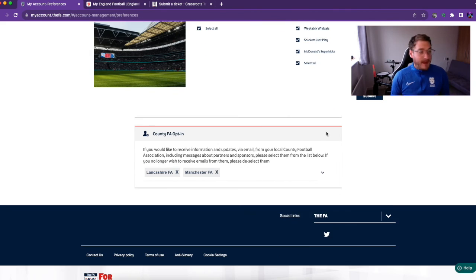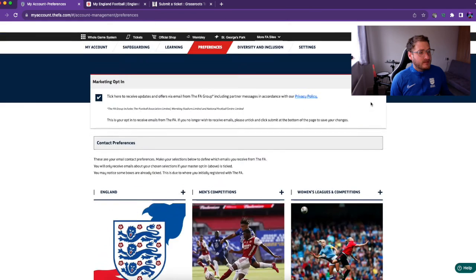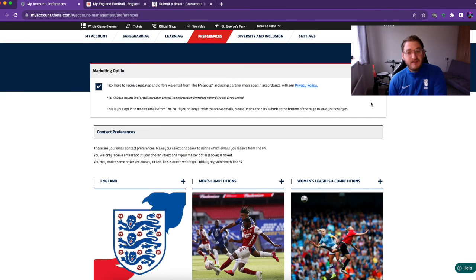And at the bottom here, you have the opportunity to opt into your county FA as well, your local county FA. That basically means you'll get the most relevant information into your inbox whenever you require it. So I would always recommend give your county FA opt-in and your FA opt-in so that you don't miss out on any information around grassroots football, the England teams, whatever you want to know. We also have a diversity and inclusion survey you can complete just by tapping that option across the top.